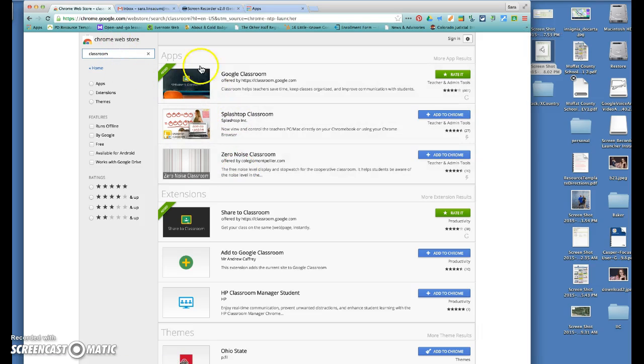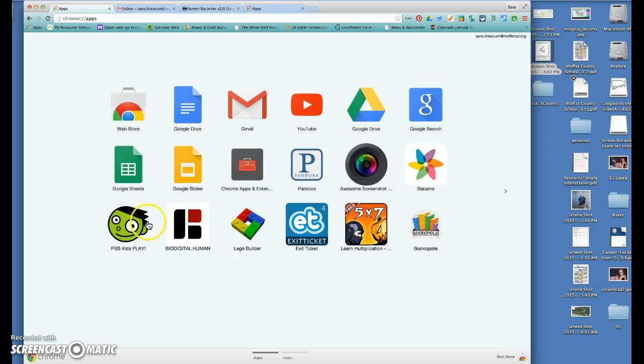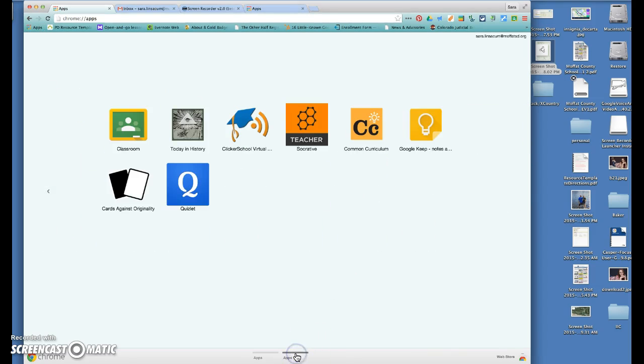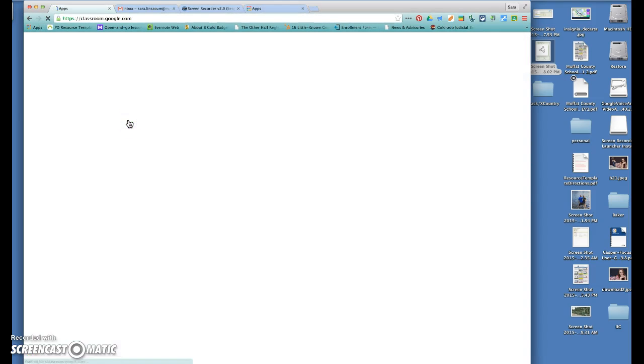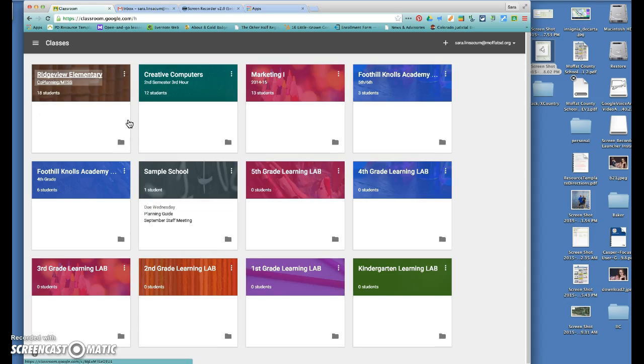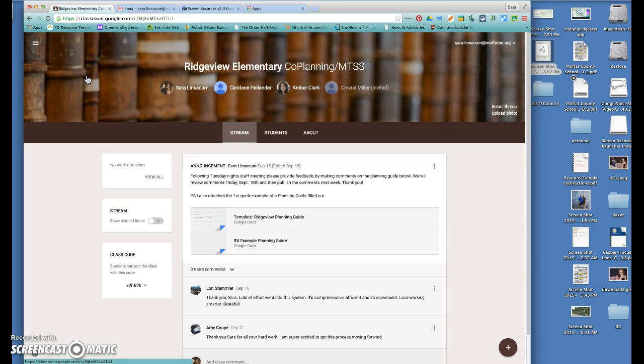So now that you've connected Classroom through your web store, you can find it in two places. The drive, like I showed you, or if you just go up here now to your apps, I have a bunch of them, Google Classroom would show up right there. Okay, so then now we're going to go into the Ridgeview Elementary Co-Planning / MtSS.